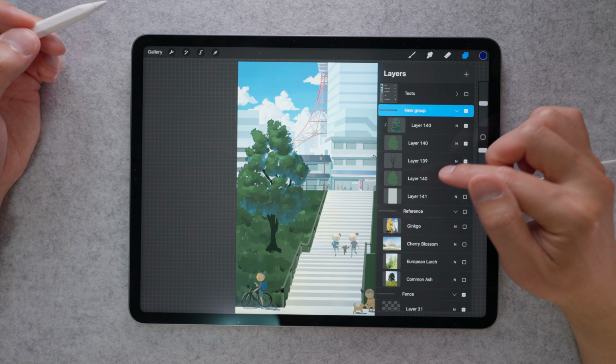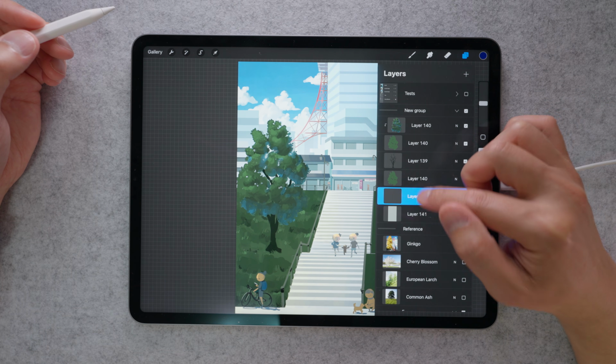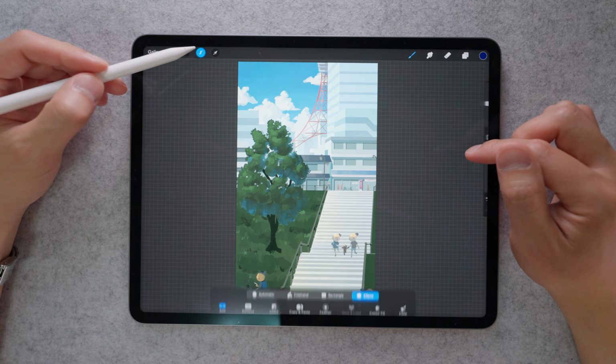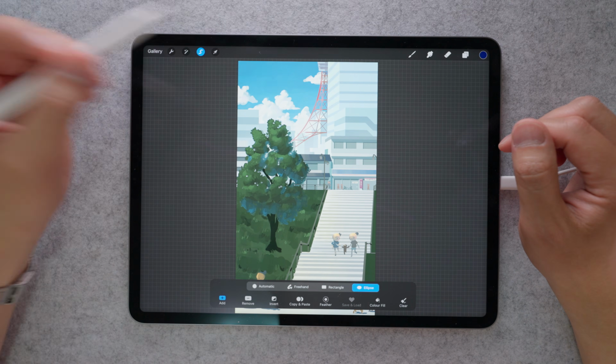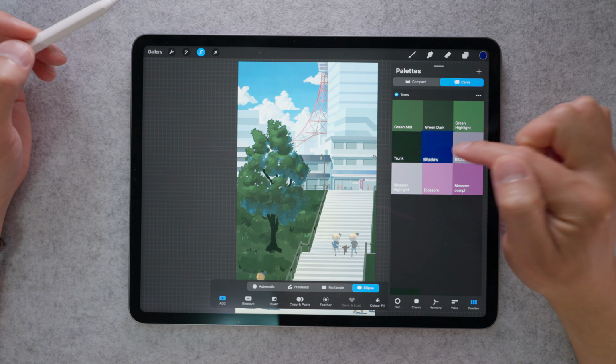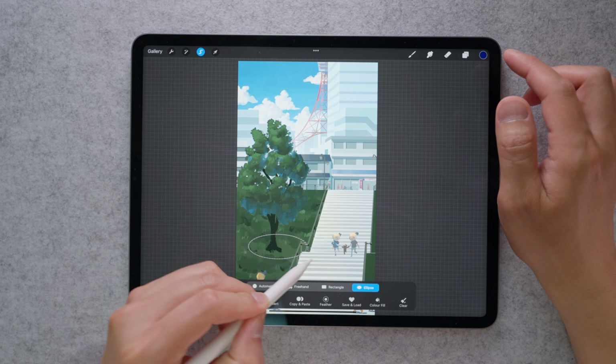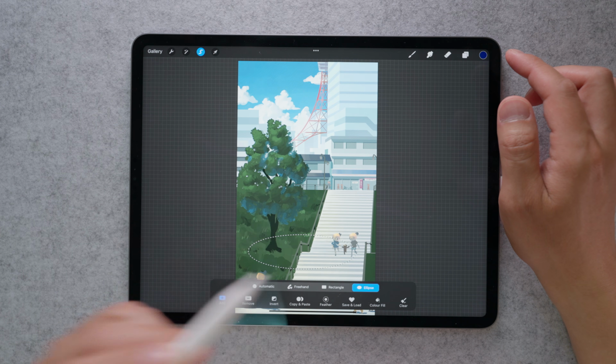Now we're going to add a shadow. So I'm going to create a new layer, put it beneath your trees, and we're going to use the selection tool set to ellipse right here. Now make sure in your color palette you've selected the shadow color, and let's draw an ellipse right here, something like that, and fill it.